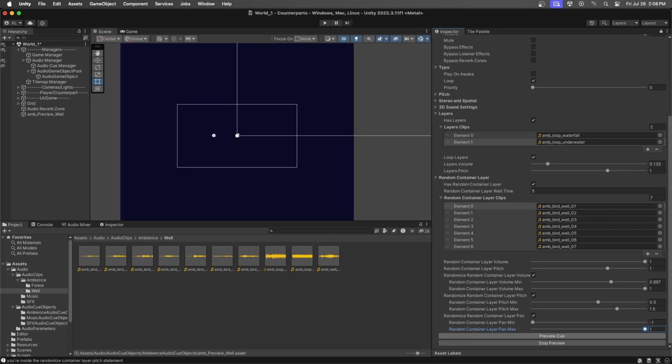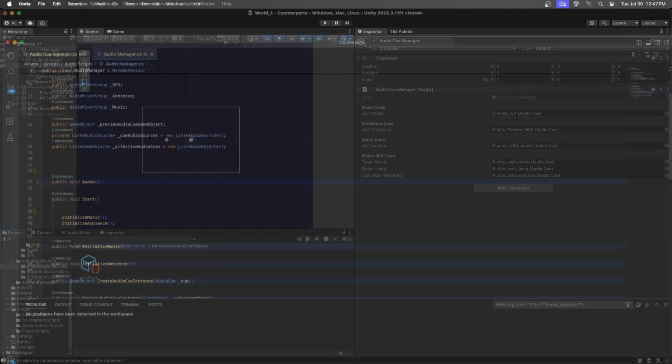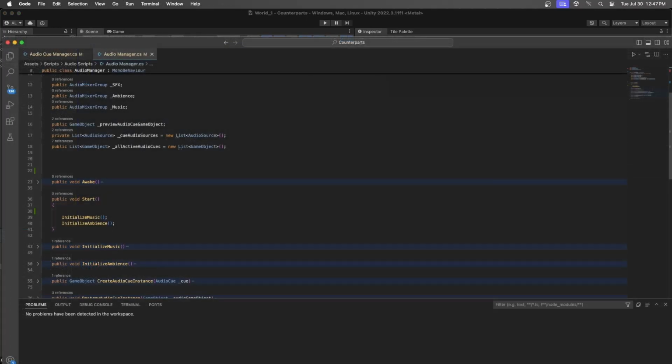Now that I've got the cue set up to a place that I think sounds good, I'll add it to our audio cue manager as the level 1 ambience cue. The audio manager can now call this cue when we start the level with a simple function that's called in Start.